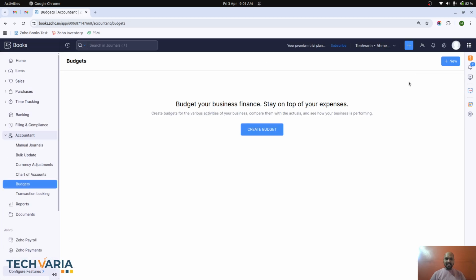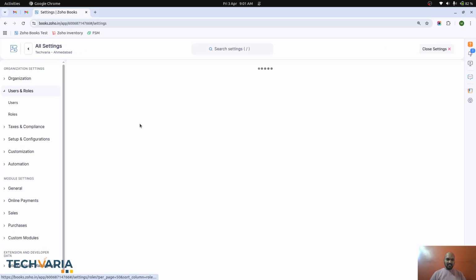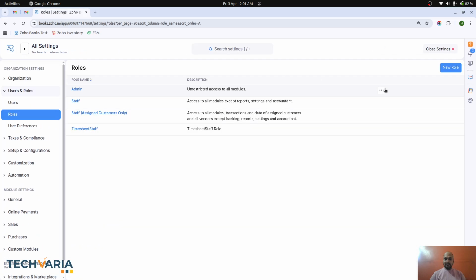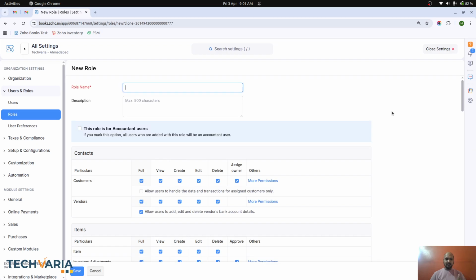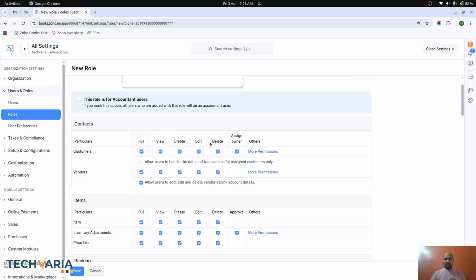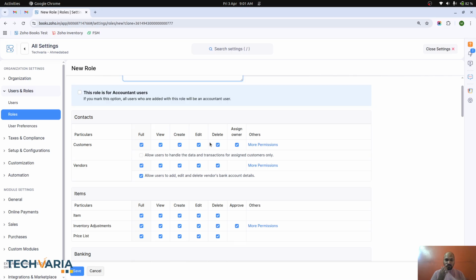But what we can do is clone this particular role and create our own roles specific to each user or group of users. These are roles which we can define for a number of users. If I clone my admin, then I can give a new name. A sub admin I would like to create.